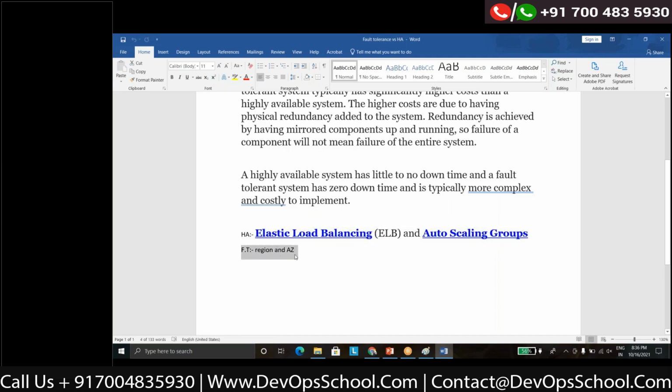I'll be showing you this, not to worry about it. High availability means deploying elastic load balancer and auto scaling groups. So we can deploy elastic load balancer to distribute our load. Elastic load balancer is there, and auto scaling groups, we can increase our capacity and decrease it. That is called HA.